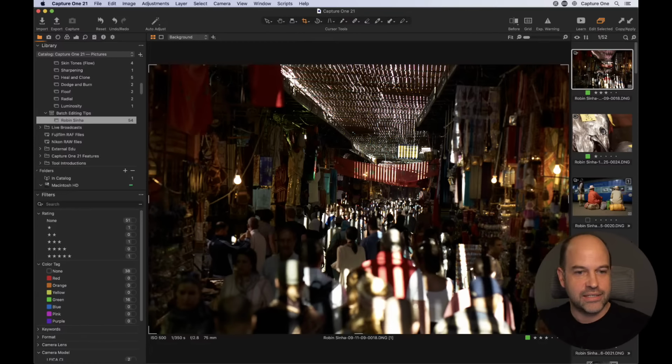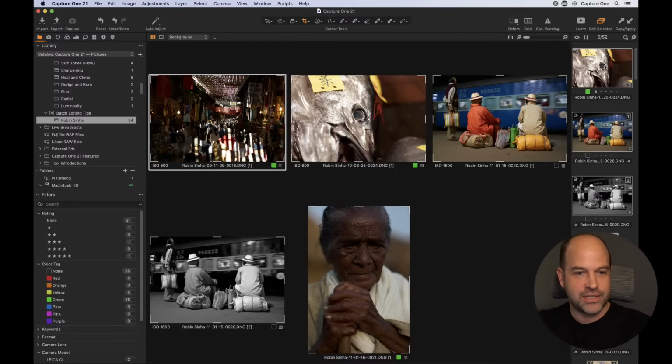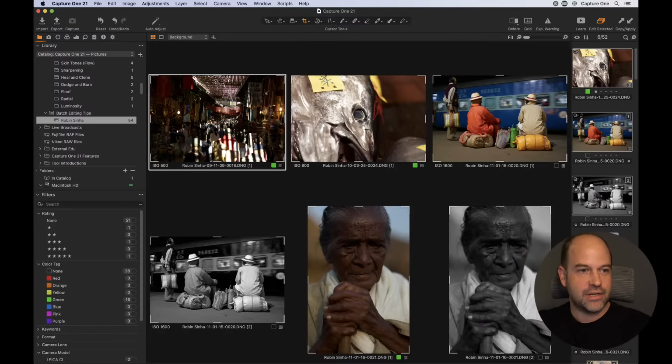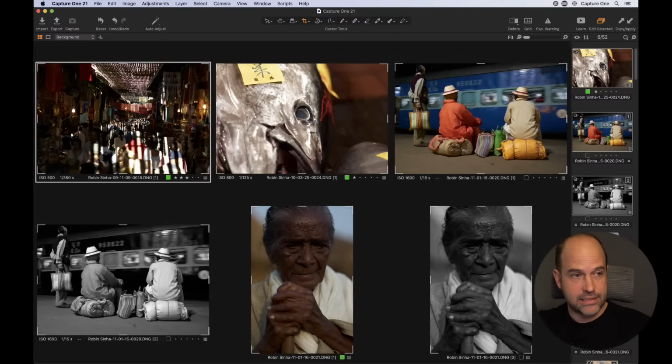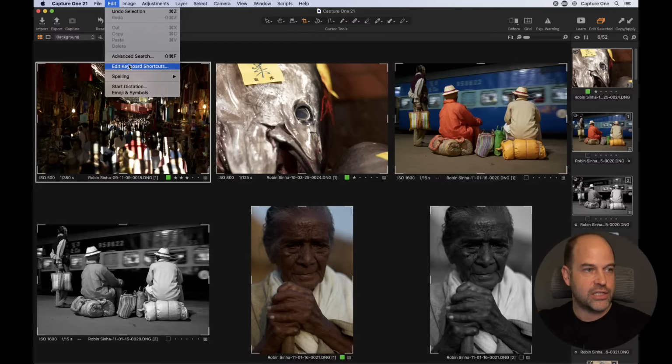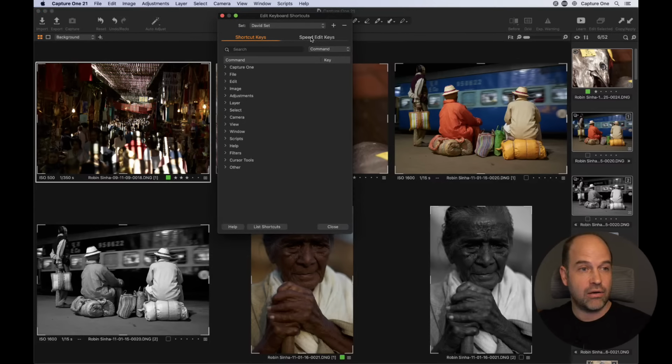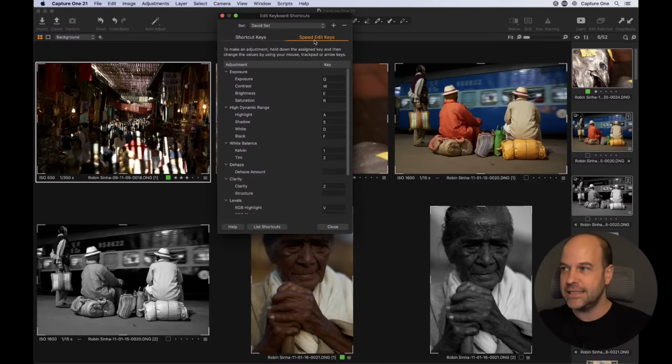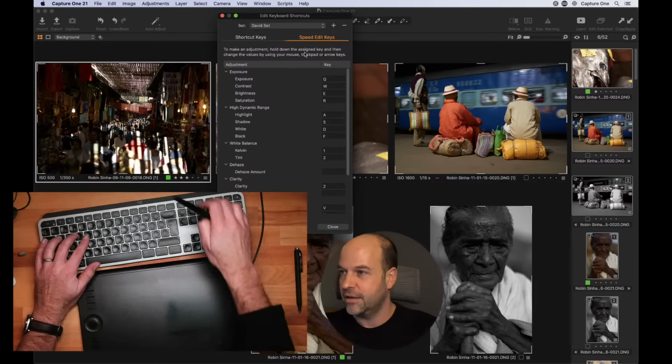Speed edit, that's right. So let's select a few more shots like so, and we want to do a quick speed edit. Speed edit is a new function in Capture One 21, which works great. Let's hide the tools because we don't need them with speed edit. Remind ourselves what the speed edit shortcuts are. If we go to speed edit keys, we can see it pretty much follows the left-hand side of the keyboard.